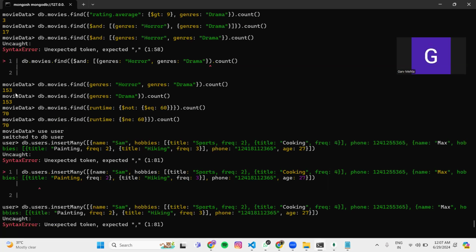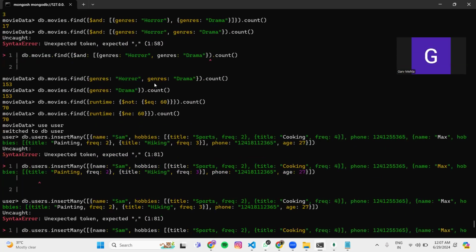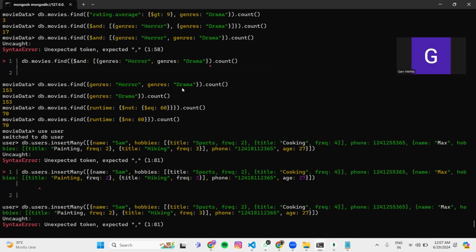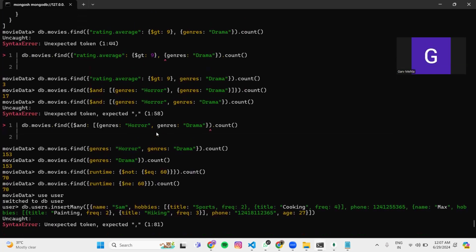So here it is better to use it with and if we want both horror and drama, because if we do it like this, whatever we have written after will override the first one. So in the results we will see that the documents that don't have horror, they just have drama, will also be displayed. If we don't want that, we have to use the and operator here. So here we are using and, see that only 17 counts are here.